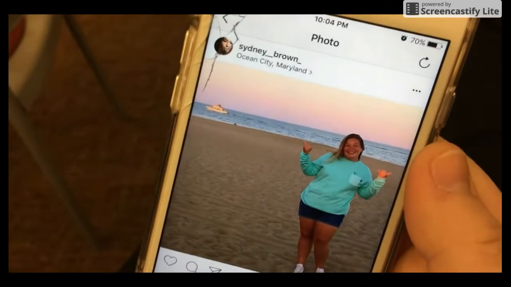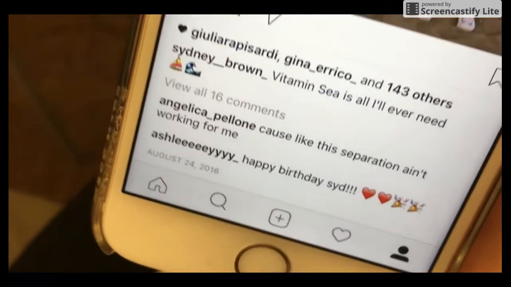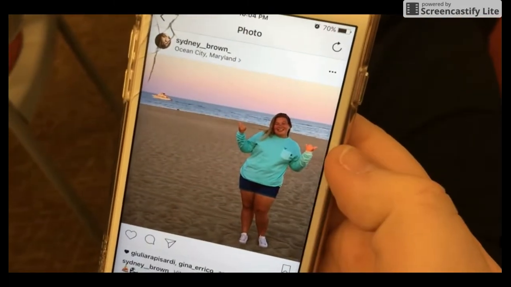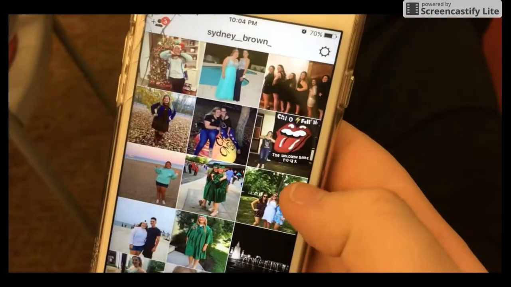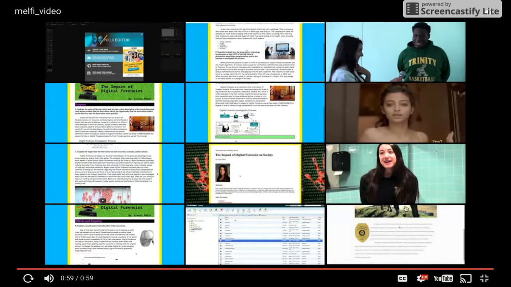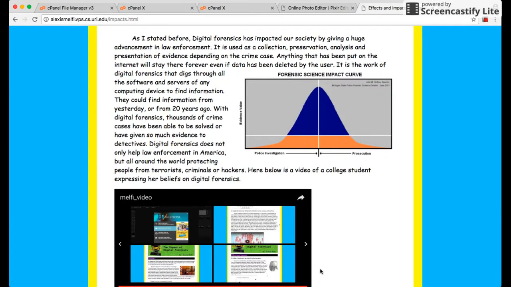Yeah. So now here we have a regular person just looking at a picture to find the time it was taken and the exact location of where the picture was taken. And this is just an example of how digital forensics is used daily.